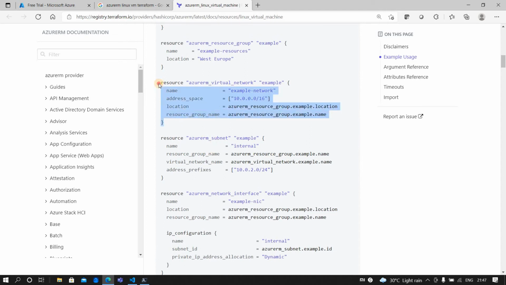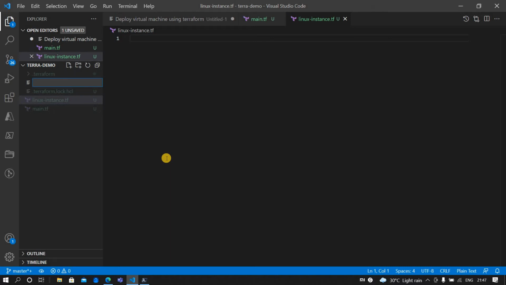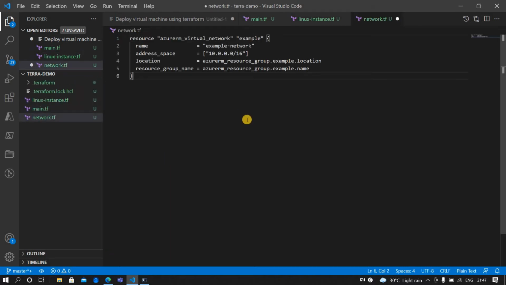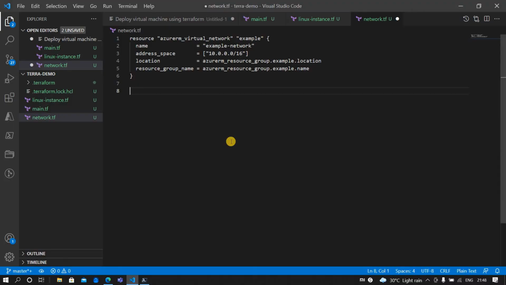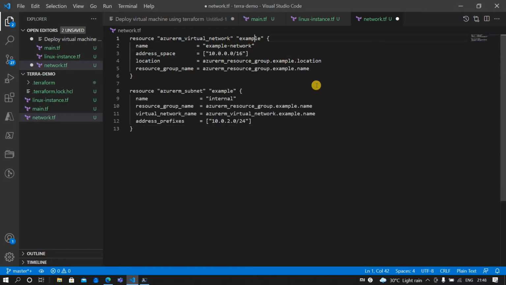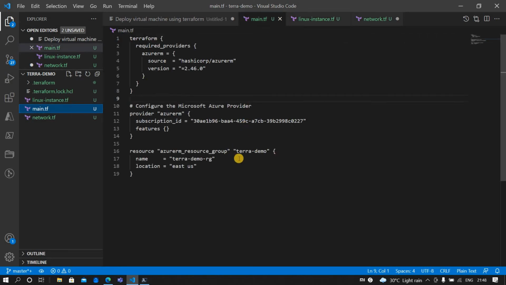So let's first copy this virtual network, and I'll create here network.tf. This is specifically related to network resources. Similarly, I'll copy this subnet, Azure RM subnet. And now let me name this as Terra demo. Even here, I named it as Terra demo, if you see.